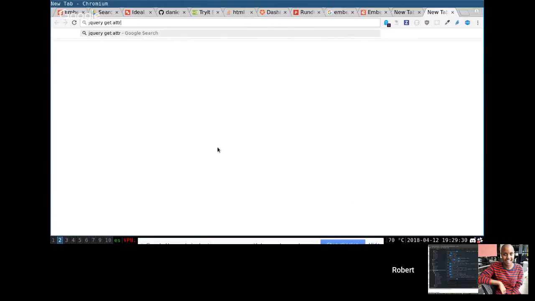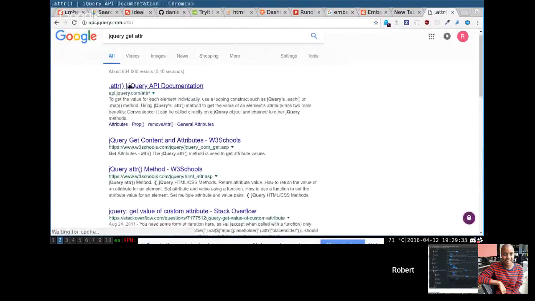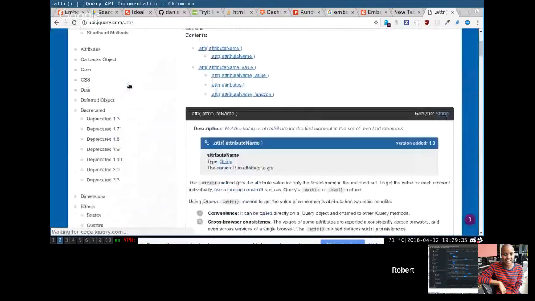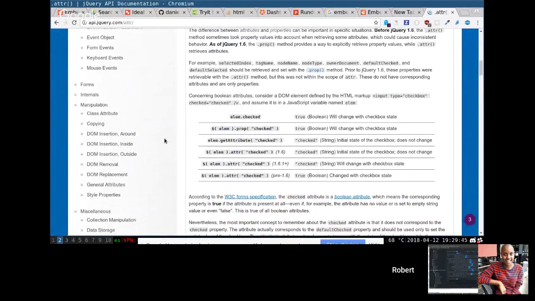Did you add the checked equals checked to the input? No, I so didn't. So you're expecting the test to fail. Okay, cool. There's even a prop for checked.